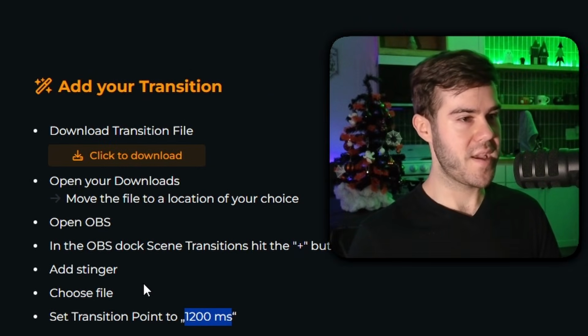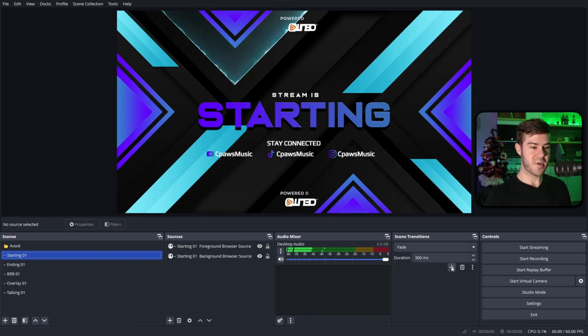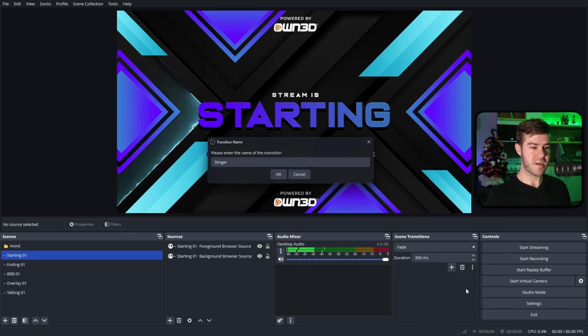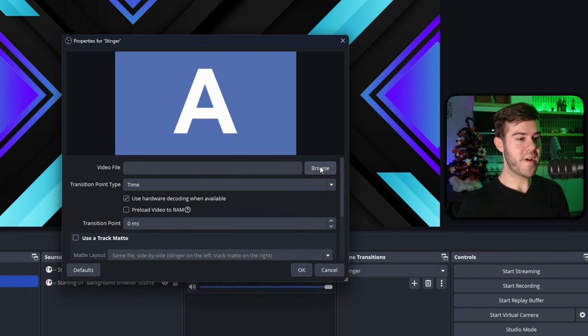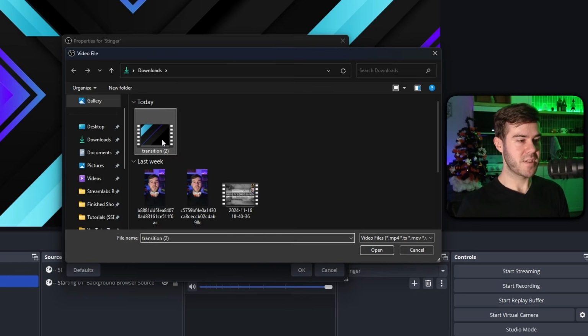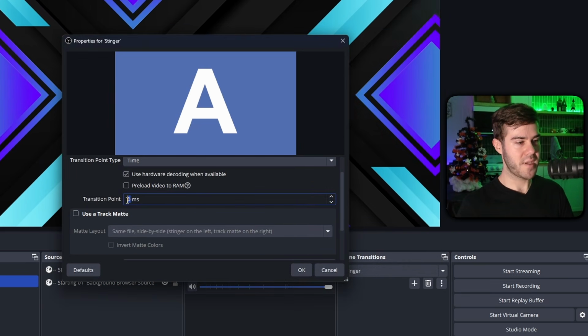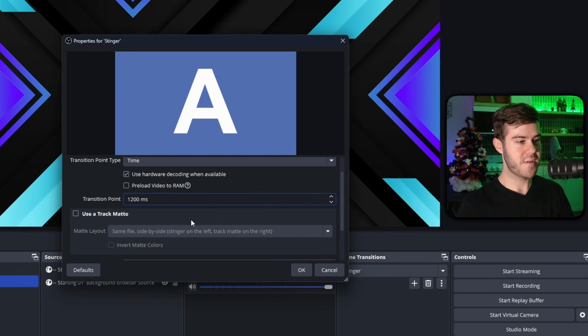Let's go back over to OBS. We're gonna go over to the scene transitions tab here. We're gonna click the plus button and we're gonna do Stinger, hit OK. We're gonna browse for that video file we just downloaded. Mine's right here, so I'm gonna double click and then I'm gonna set the transition point to the number it said, which is 1200 for me, hit OK.